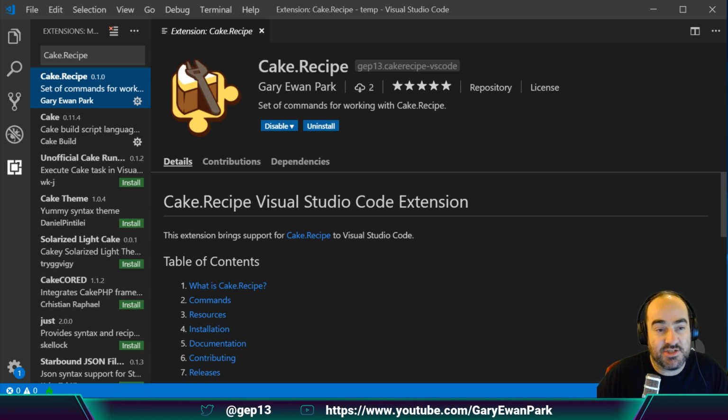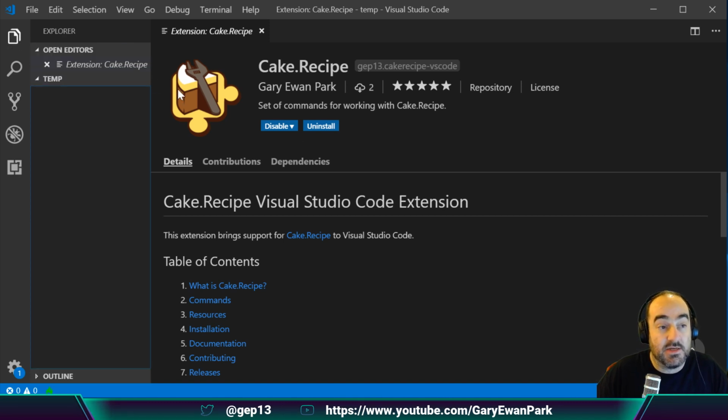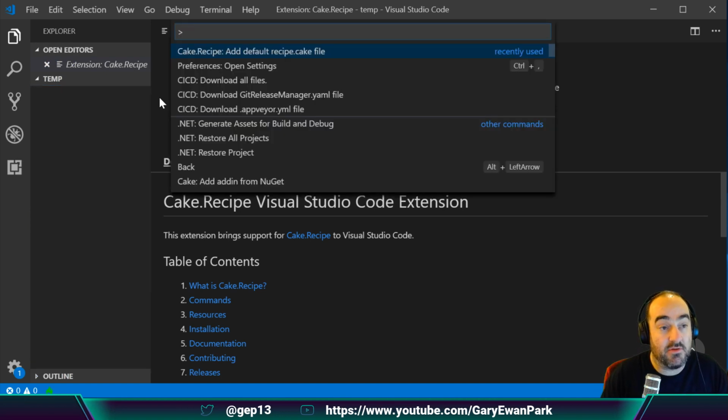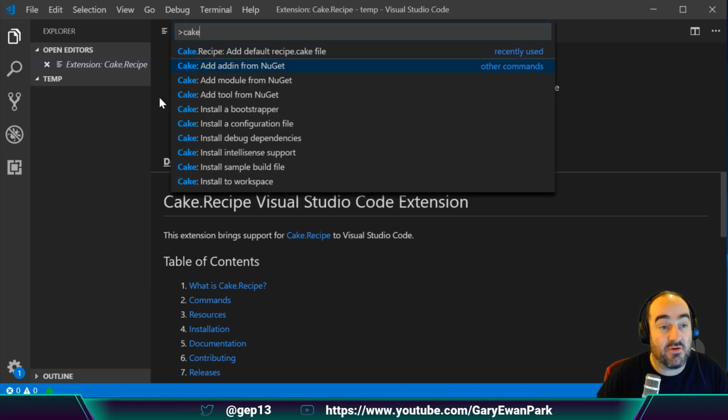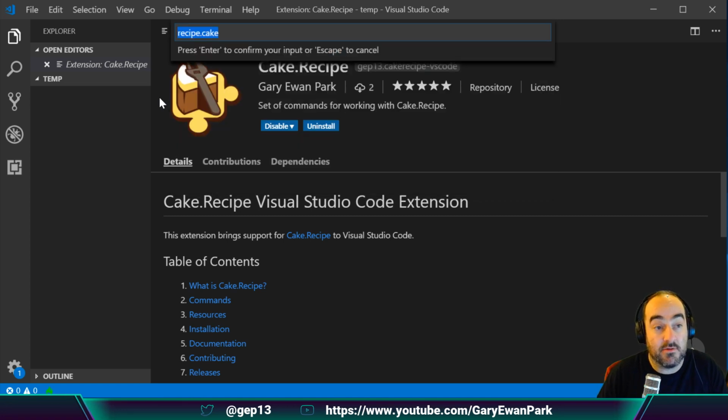So what this extension in its current initial release does is provide a command to help set up that initial Cake.Recipe script. The way that works is if I go to the command palette and search for Cake.Recipe, we'll find one here that says set up default recipe.cake file. So the suggestion is that you use an entry point called recipe.cake. Now you can override that with your own name of your choosing. So I'm just going to go ahead with recipe.cake.